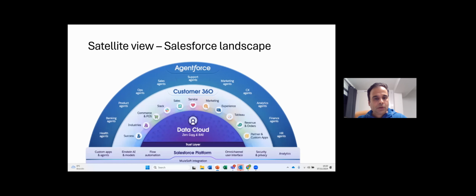Okay, so let's zoom into the industry cloud. Let's start with the satellite view, which is where you see Salesforce as a whole.